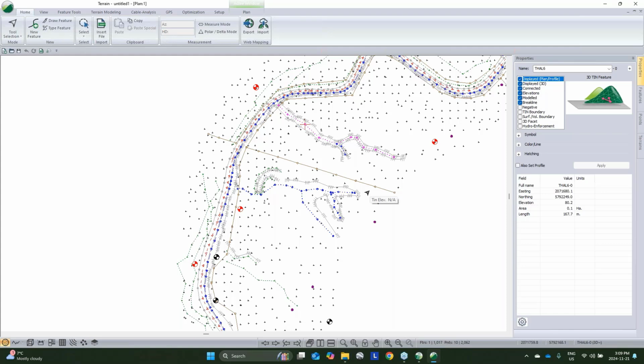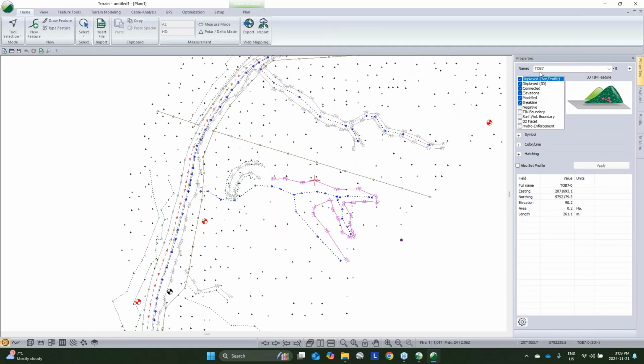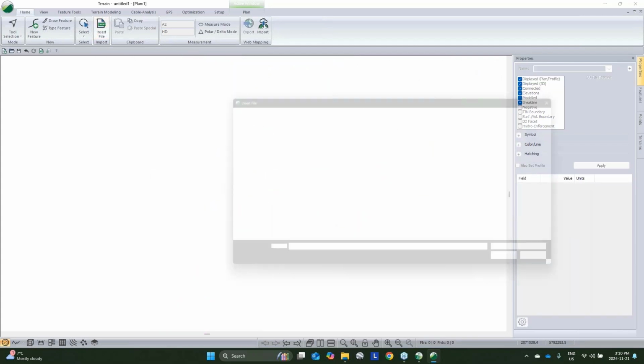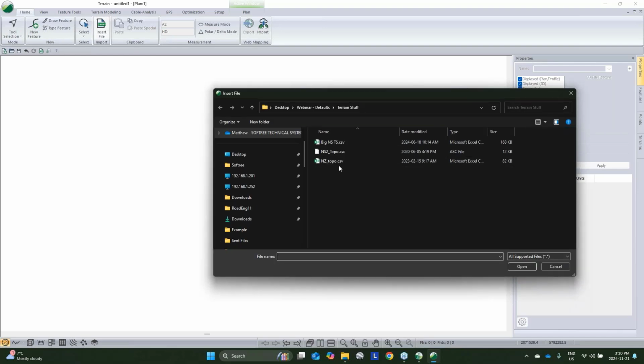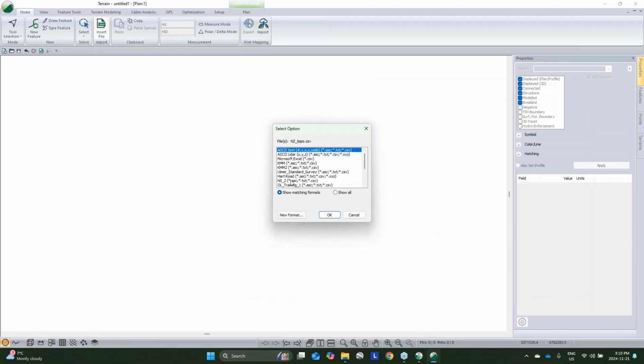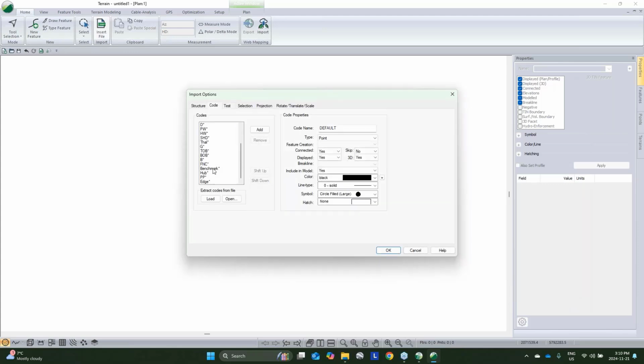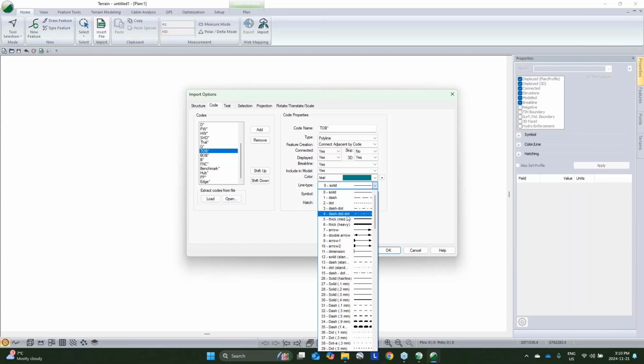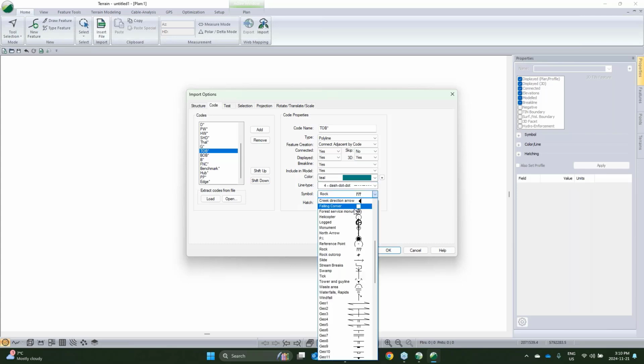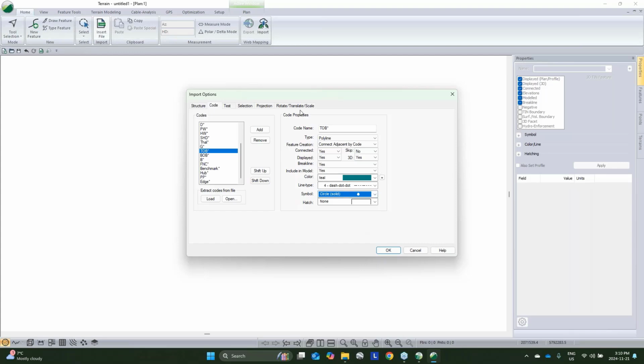Now with this, you aren't stuck with what I've created. In this case, if I wanted to change my top of bank line work or settings, now I've got this brought in as a break line, which is good, but I don't like that line work. So if I want to avoid the same frustrations over and over again, I could come in here and say, well, that top of bank feature, maybe I want this to be a teal line. I'm going to change my line type. So let's go with that one there. And we'll change our symbol at the vertices.